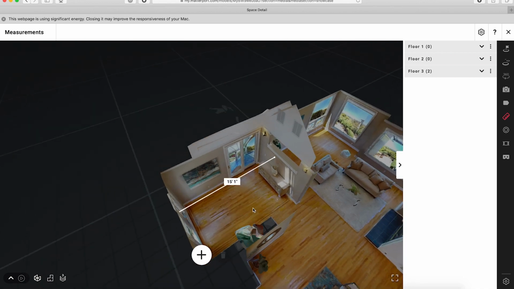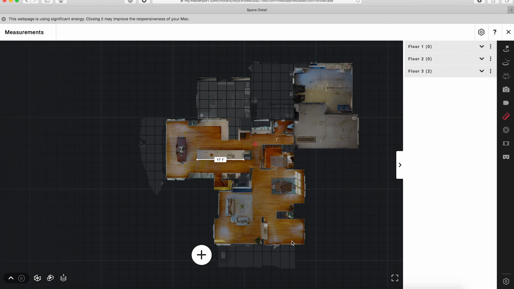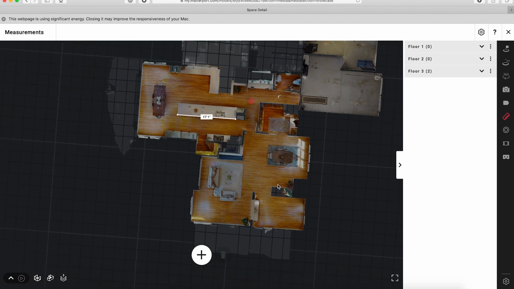Now, as I said before, as soon as I hit the number 3, seeing my floor plan view mode, that measurement line that was drawn in the dollhouse view is now gone.